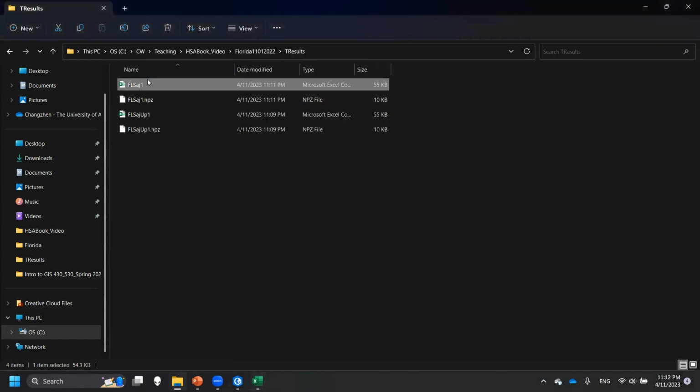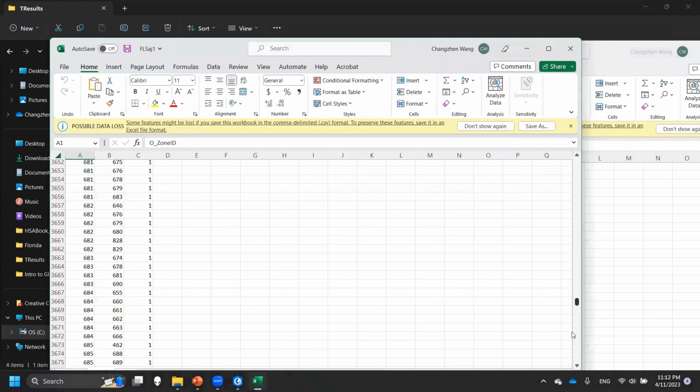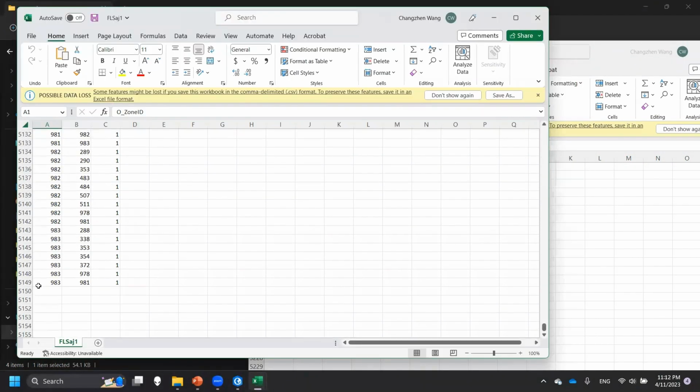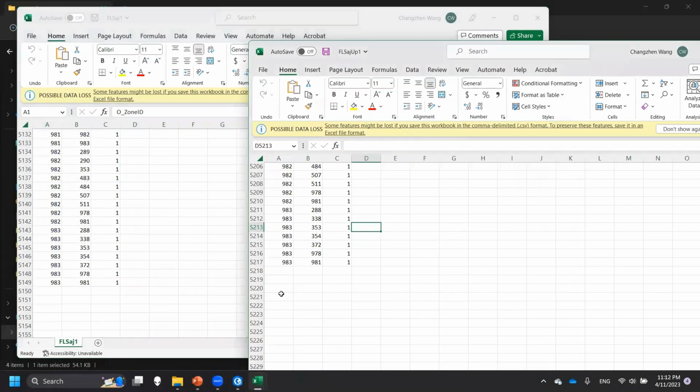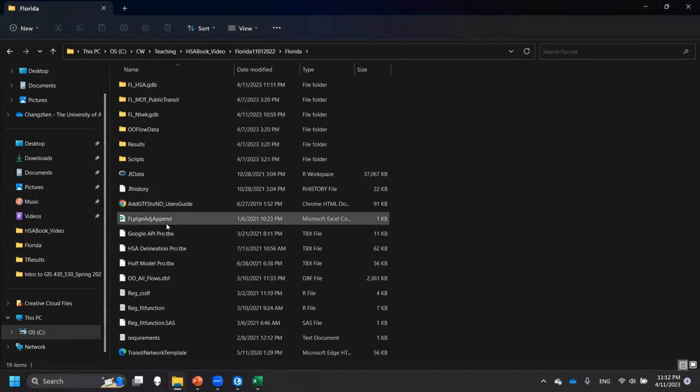And then we can open the one that is not adjusted. We just go down and see. Okay, so here we have 5114, 48. So we can calculate the value, 5216 minus 5148, and we get 68. So how about our original appended matrix? Let's see.